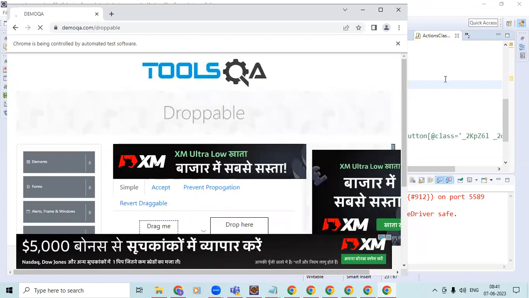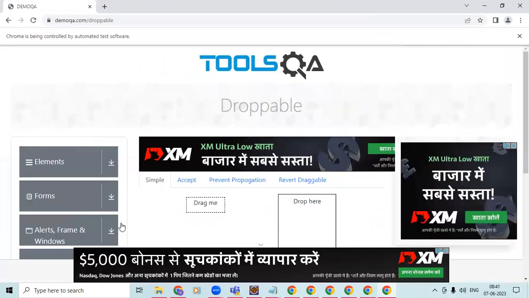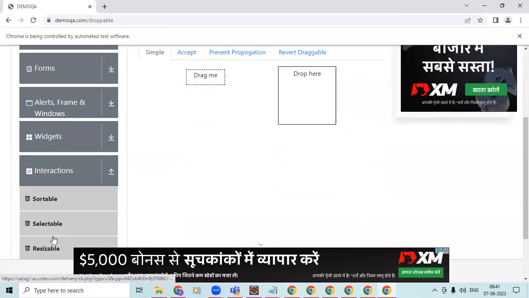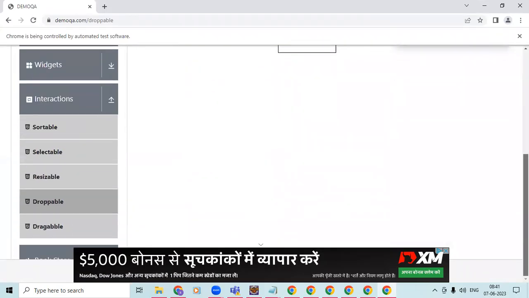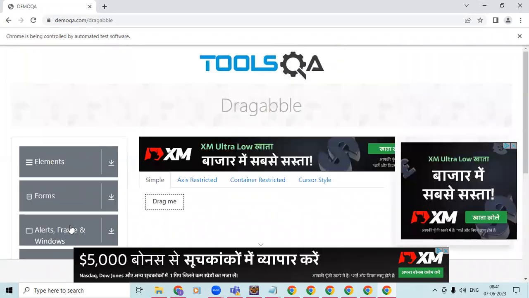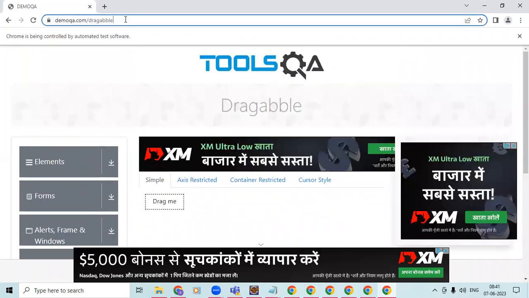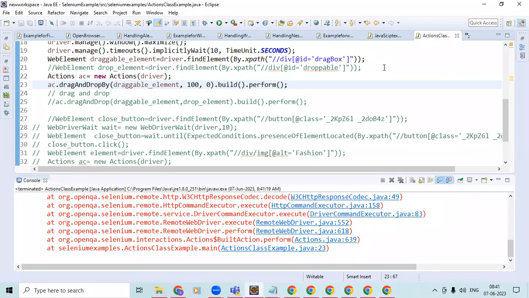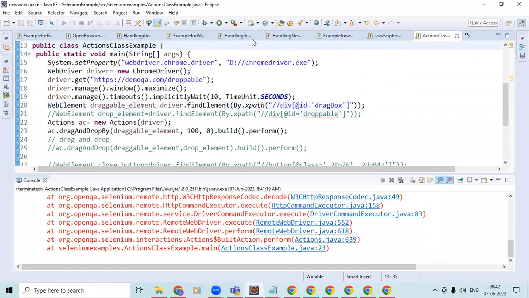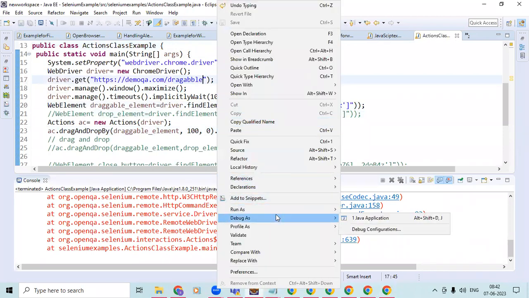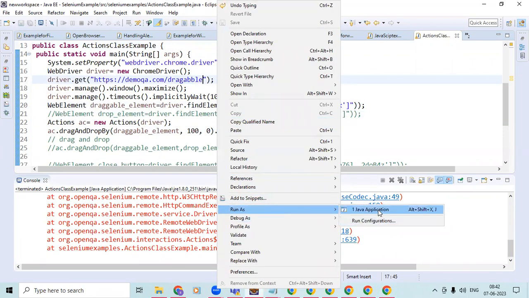Okay, maybe it didn't work. So we need to take this URL. Let me save, right click, run as Java application.